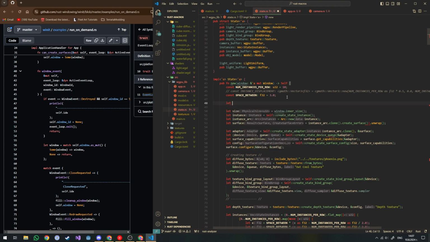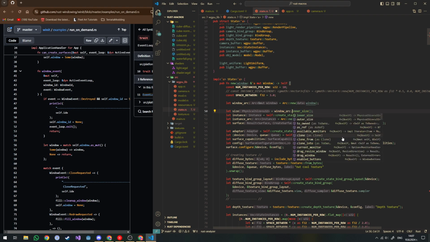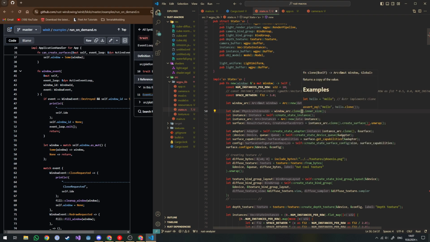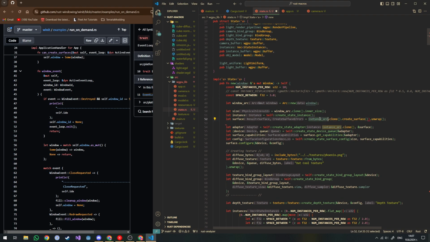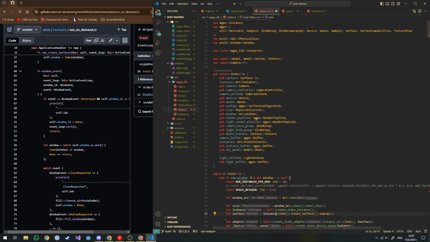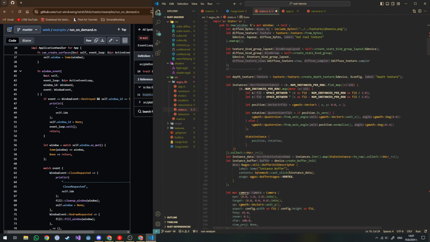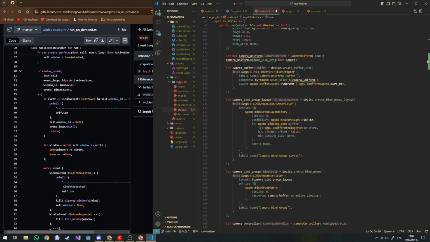Let window_arc be equal to a new Arc from window. So then here we're going to be using window_arc.clone, inner size, and also we're going to be using new. Okay, we delete the instance Arc. We're going to be using just the instance. Let's see, where am I using the Arc instance? Yep. Remove this. Also remove the entire function which needs it.